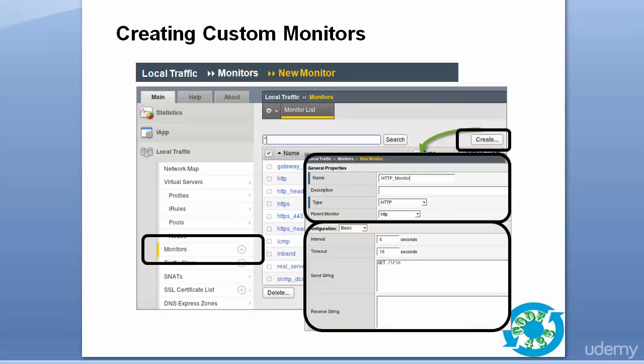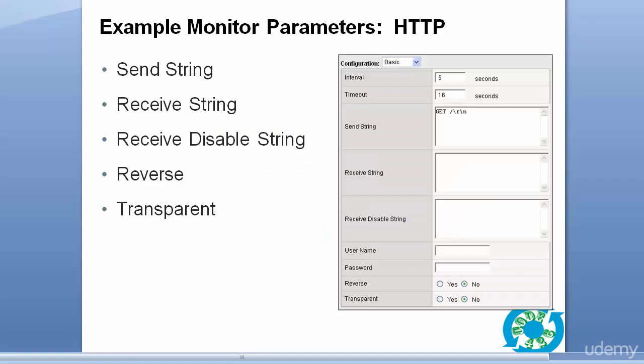The options in the configuration section vary significantly depending on what type of monitor is chosen. A monitor example, HTTP. Send string is a command sent to the server. The default is listed here in the send string. Receive string is what content should be found to mark the device up. Default is null; this area is actually empty until you put something in it. Receive disable string: if content is found, it marks the device as disabled. It requires the receive string to be specified also.